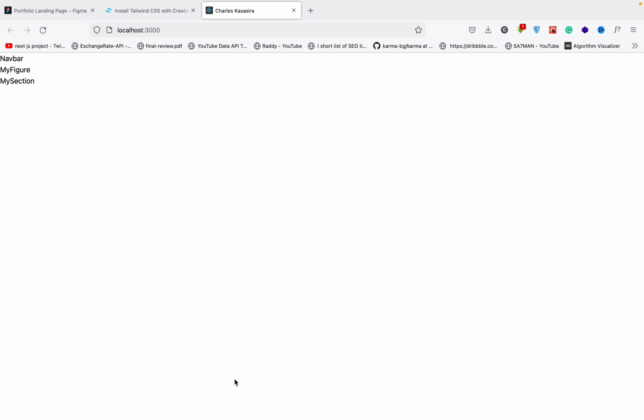Everything seems to be working. So I can see the different text that is in the different components being displayed here. I have the navbar, my figure, and then my section. So first, let's work on the navbar.